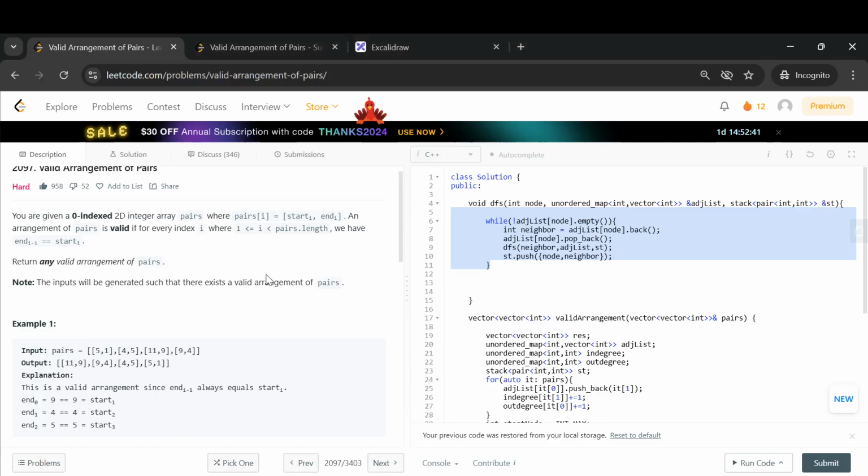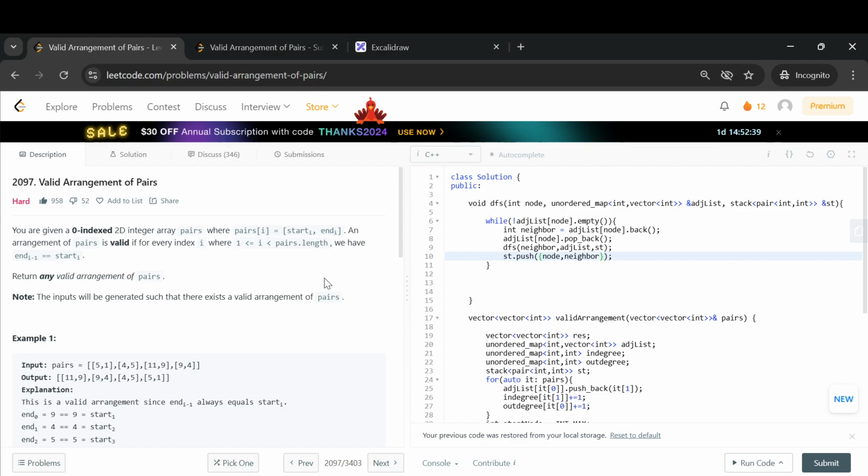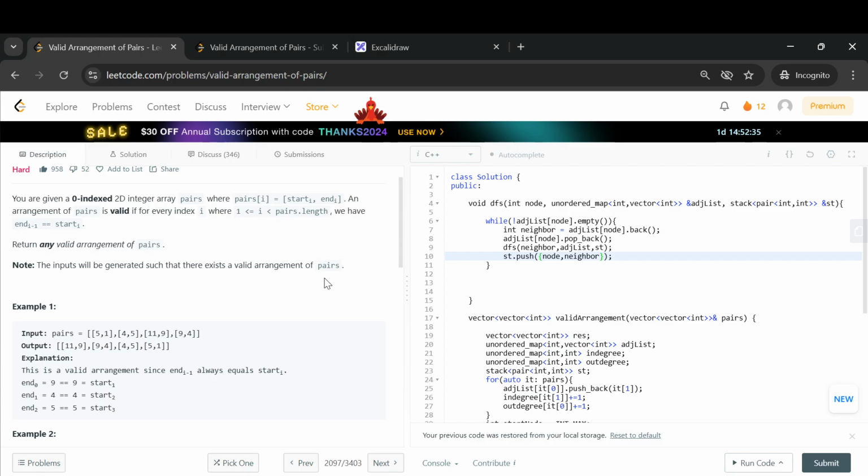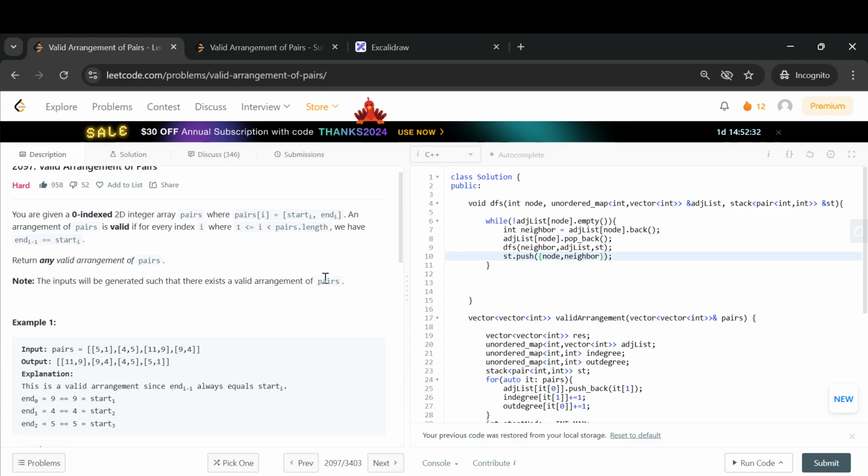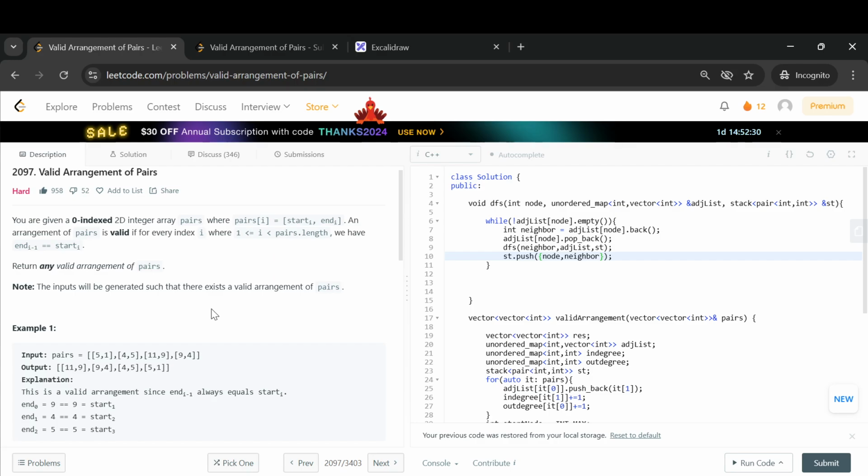Hello, let's look into today's Leetcode problem, which is valid arrangement of pairs. In this question, you are given edges for a graph, and what you need to do is return a valid arrangement of the edges.